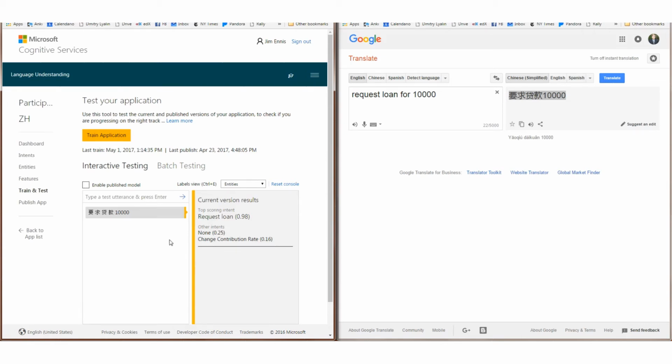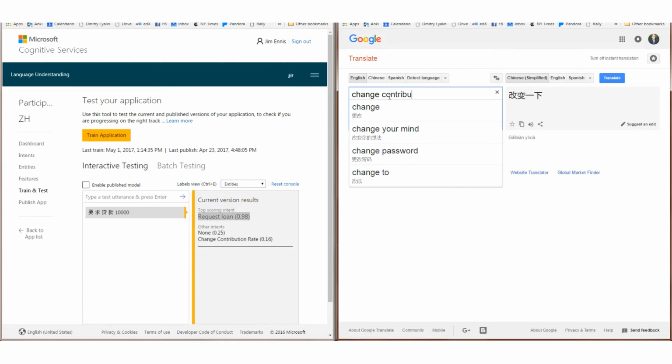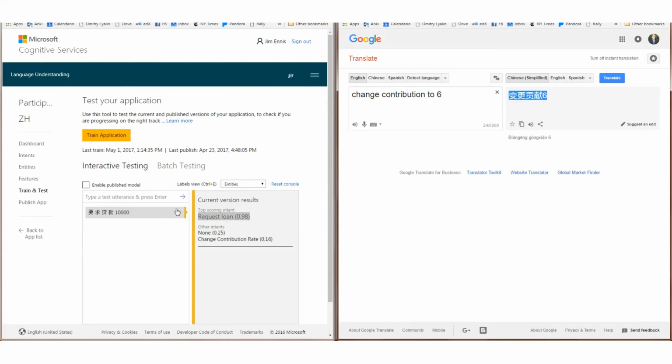and this shows that it understood that what the user wanted to do was request a loan with a 98% confidence. And I'll do another one, change contribution to 6. Copy that. Do more interactive testing. Change contribution rate to 6.